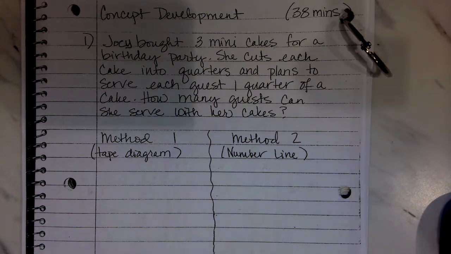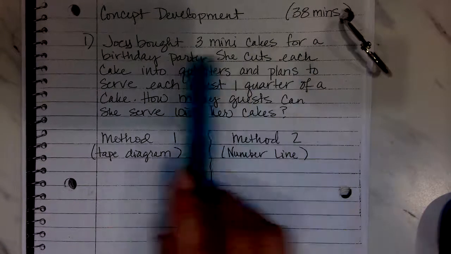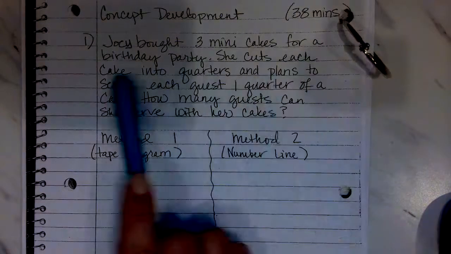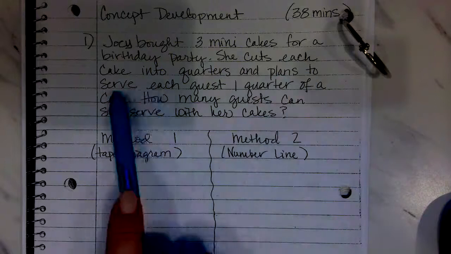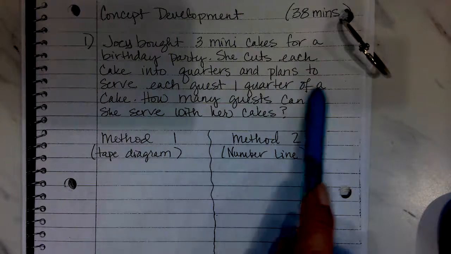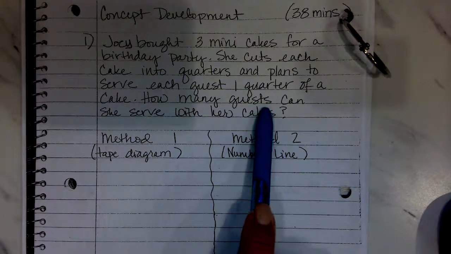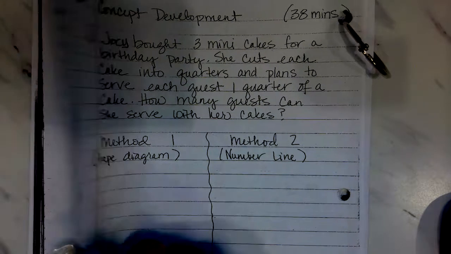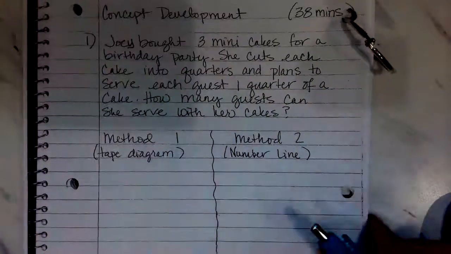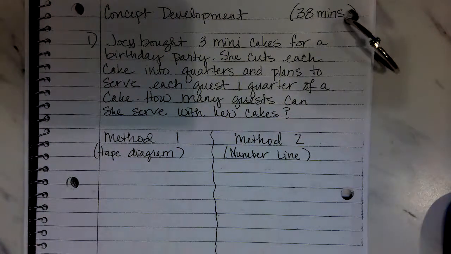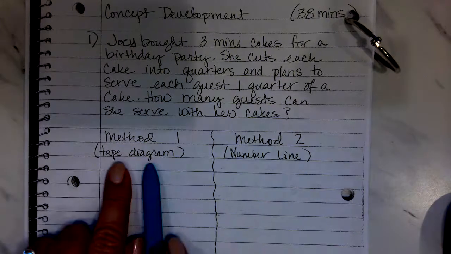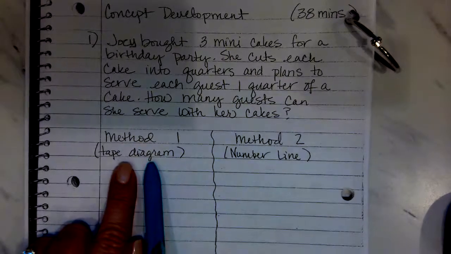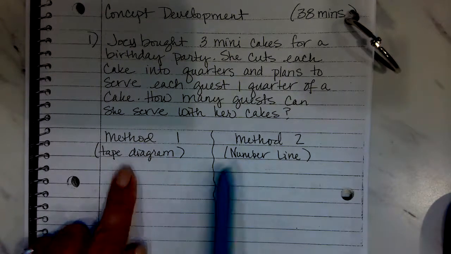So let's get started. Joey bought 3 mini cakes for a birthday party. She cuts each cake into quarters and plans to serve each guest 1/4 of a cake. How many guests can she serve with her cakes? Now, you've been doing problems like this for several lessons now, and you should be getting better and better at it. So we're going to attempt this problem with the tape diagram method and with the number line method.